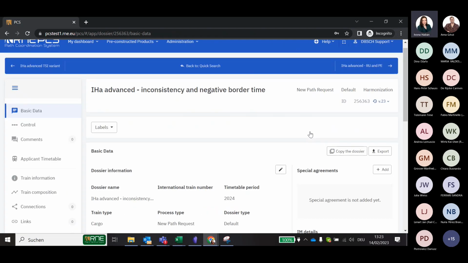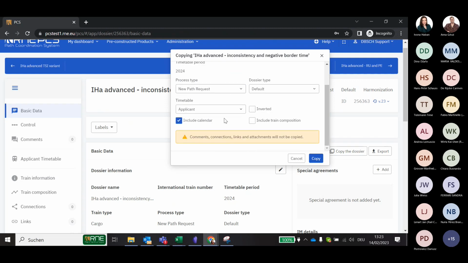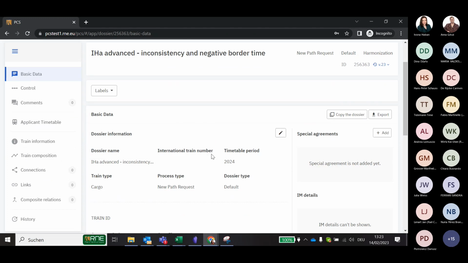If you would like to do it yourself alongside of me, please copy the dossier, include the calendar, and put something else in the name, for example, your additional name or something like this. I will cancel that one.